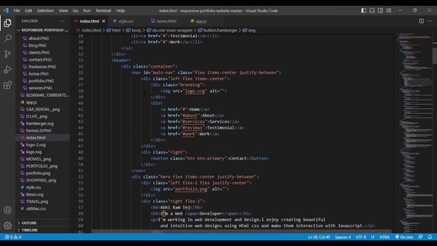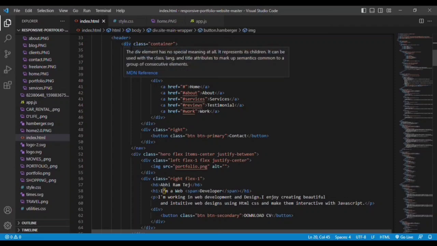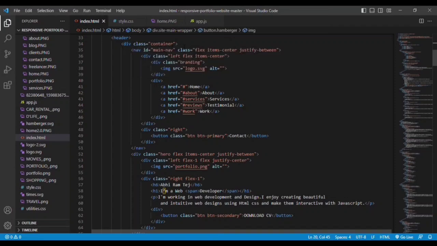Then we have our header tag. In the header tag, we have the main container. Inside the container, we have the main navbar for the desktop, and in that navbar we have a div for having the logo svg. Then we have another div for having the anchor elements for each and every section, that is home, about, service, testimonial, and work. And the href is nothing but, whatever the hashtag value that we are giving here to that particular section, whenever we click on it, we will be moved to that particular section.